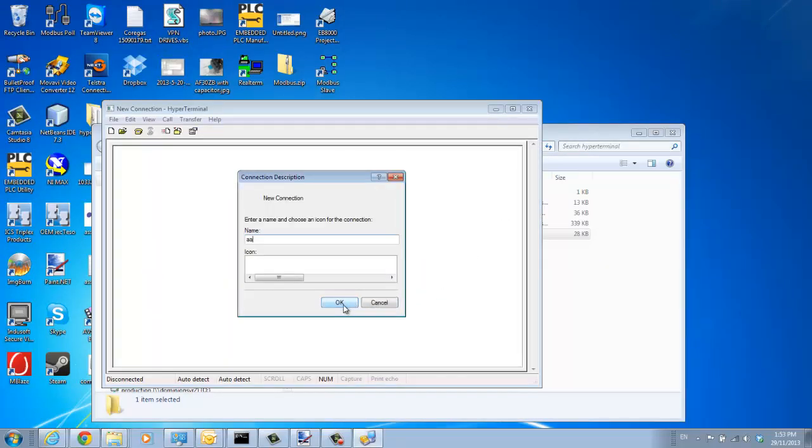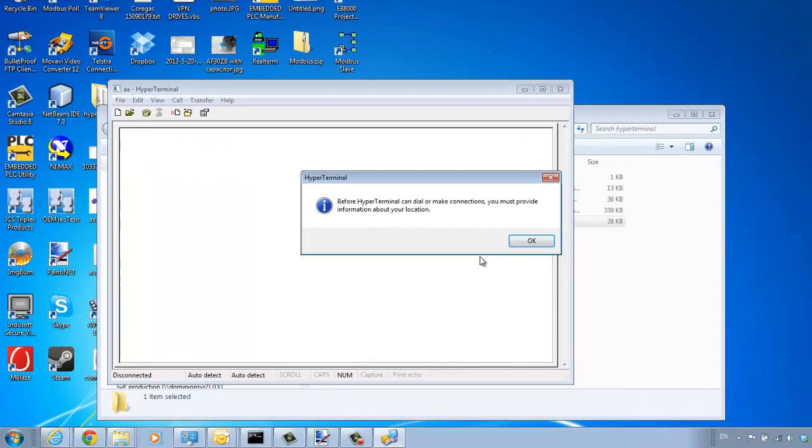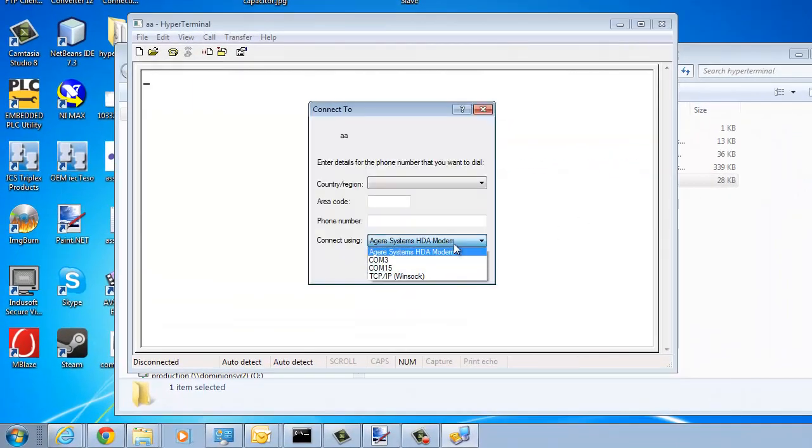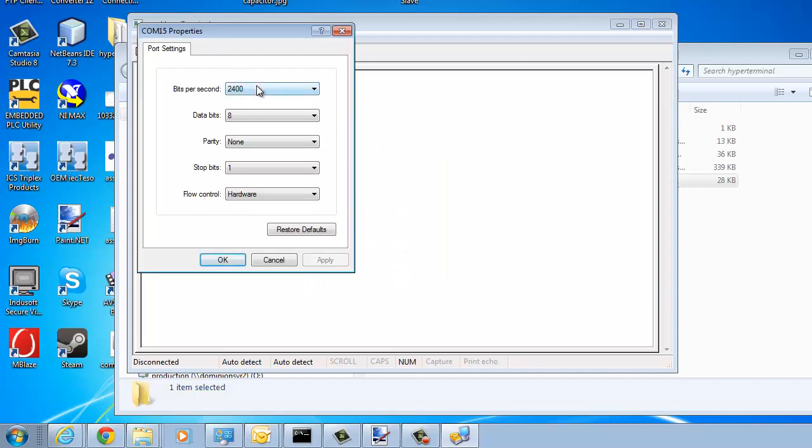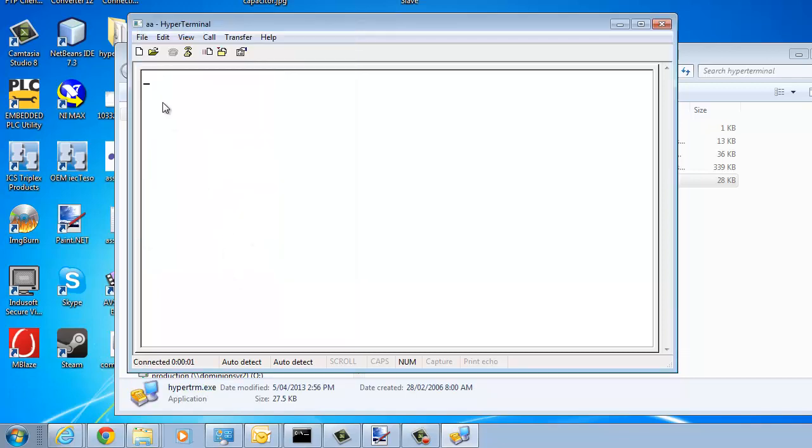Give it a name. Select the serial port we are using. In my case, it's COM15. Then click OK. Set the parameters such as baud rate to 9600 and set the flow control to none. Click OK.